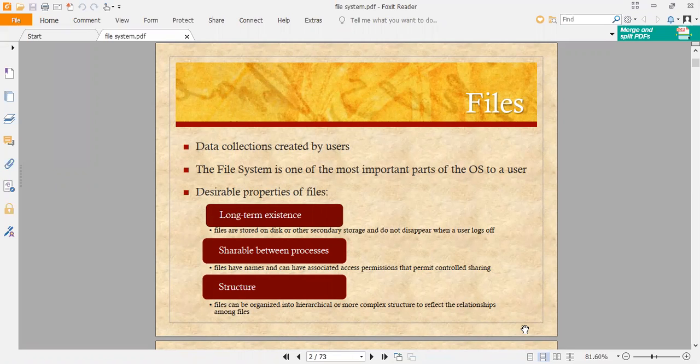It's the file system that decides where the files will be stored, and from where they will be retrieved, and how they will be retrieved, at what time, for how long, and how the files will be deleted. So all these related tasks are done by the file system as a part of the operating system.